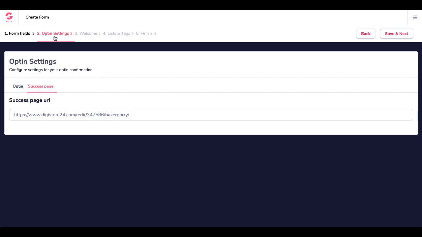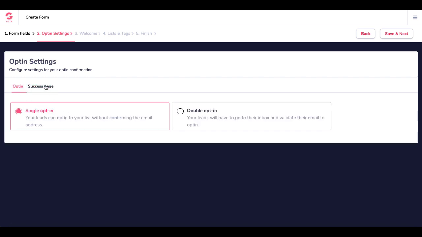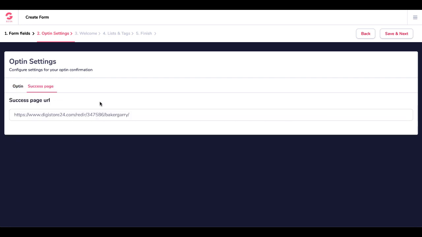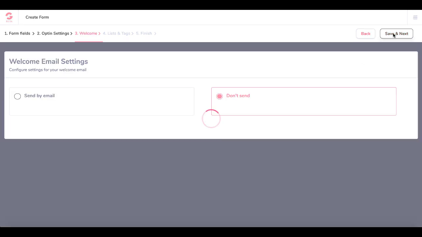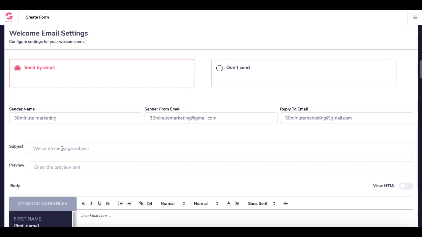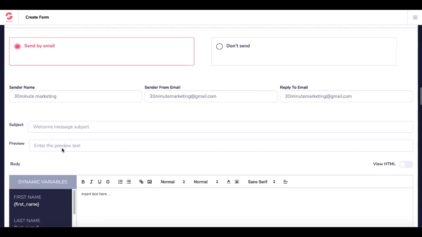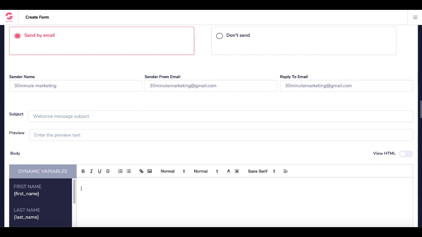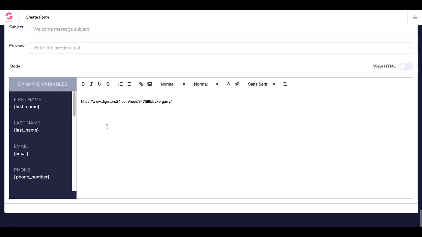Again, we did our form fields, run the opt-in settings. Under opt-in, we said single opt-in. We're saying once they opt in, we're going to redirect them on successful opt-in to our affiliate link. We're going to save and next. Here we're going to send an email, and we're going to have a subject line, and we're also going to have an email right here, and we're also going to include our affiliate link in that email.